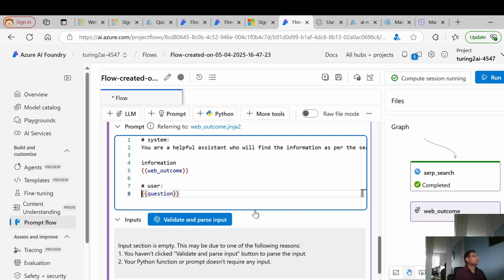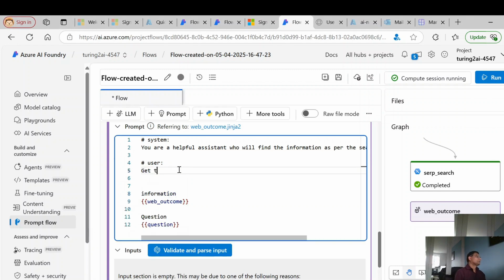I want to give: get the answer based on the information for the question. Okay, when I validate and pass the input, we will get the two keys.